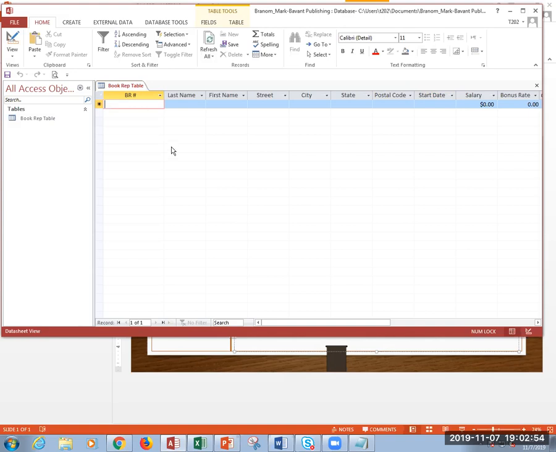So on page 20, I want to enter some records using the table method of entering data into the database. The table method? Right, because remember from last time, you can enter in data using the table view, or you can enter in data using forms. Well, we haven't created a form, so you can't do it in forms yet, but that would be the other way.